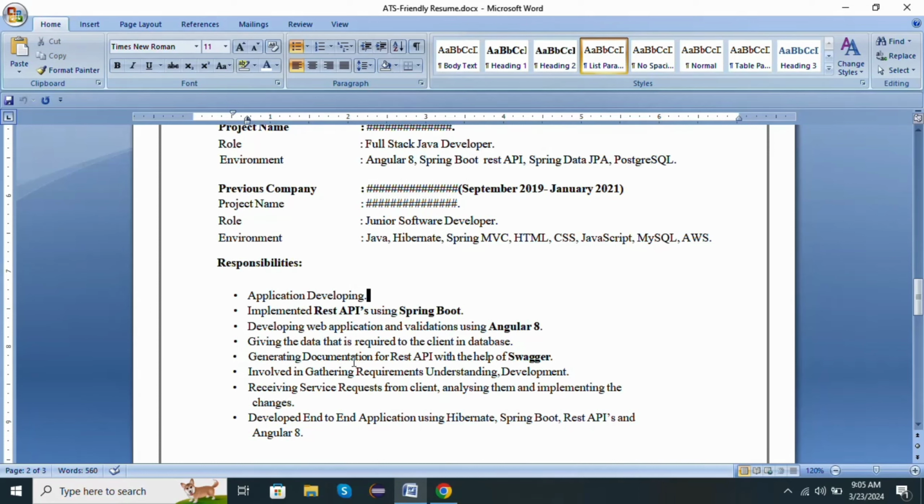Generating the documentation for the REST API with the help of Swagger. Involved in gathering the requirement, understanding and development. Receiving the service request from the client, analyzing them and implementing the changes. And developing end-to-end application using Hibernate, Spring Boot, REST APIs and Angular 8. These are the responsibilities I have added.